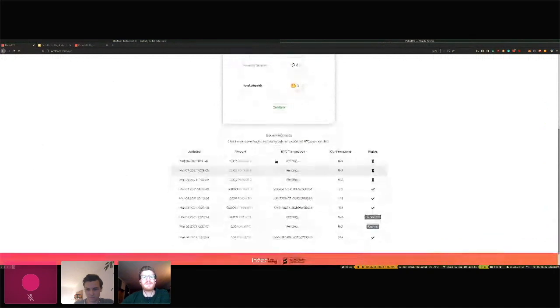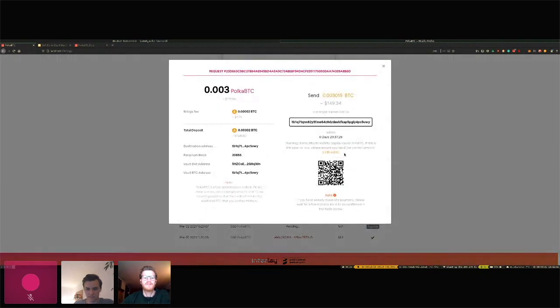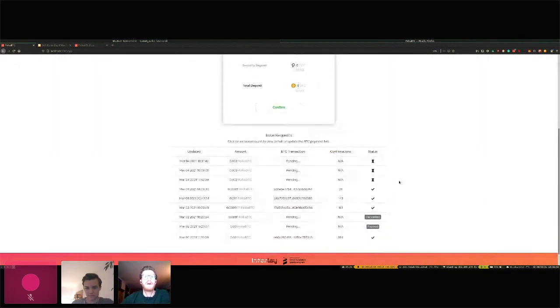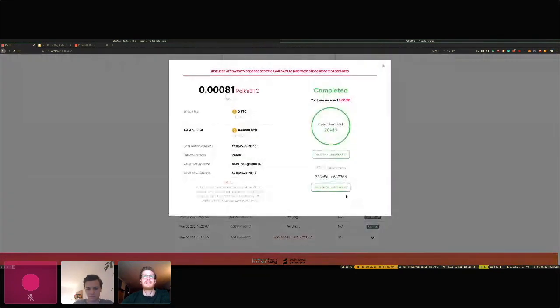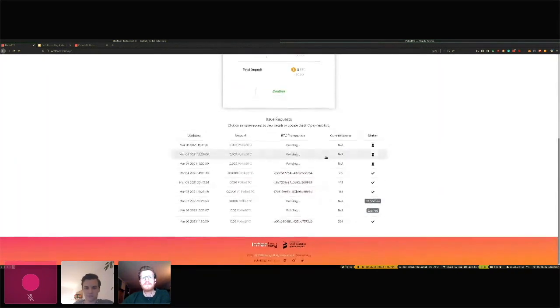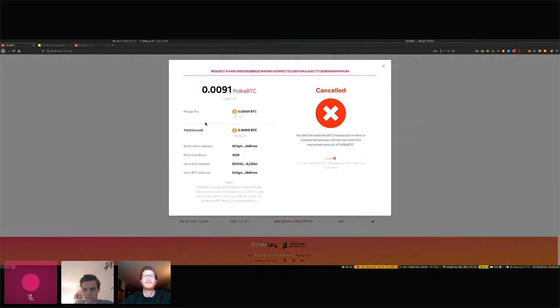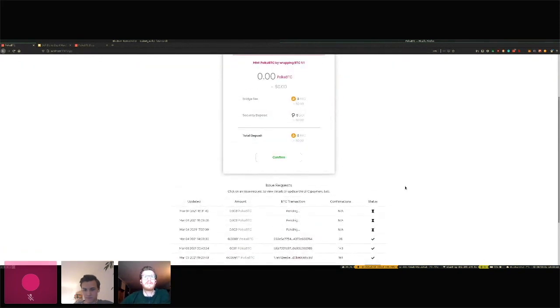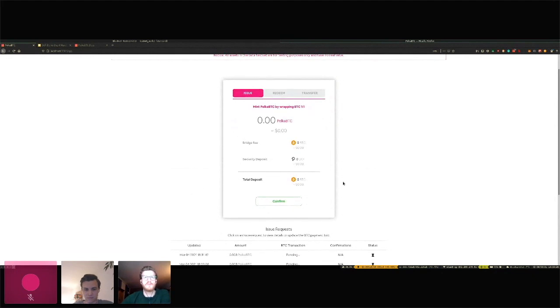But basically, what you're going to see here are the requests that I made that are still pending. It asked me to actually do the payment, which I didn't do yet. But if I do my payment and it gets confirmed on the Bitcoin blockchain, you will receive this success message that you actually have PolkaBTC. If you don't make the payment within 24 hours, the request will be canceled and you get a notification. So yeah, the issue step is really just this one screen.